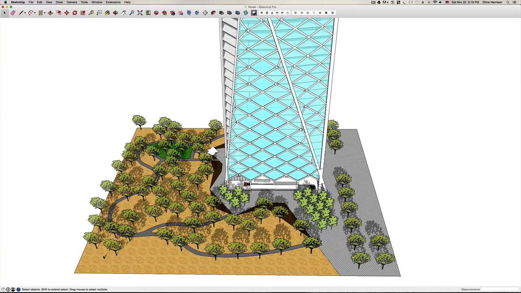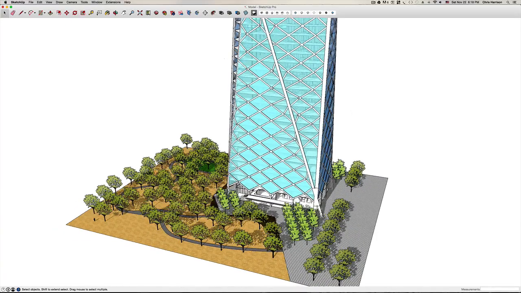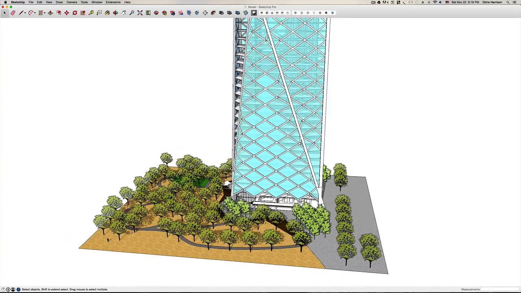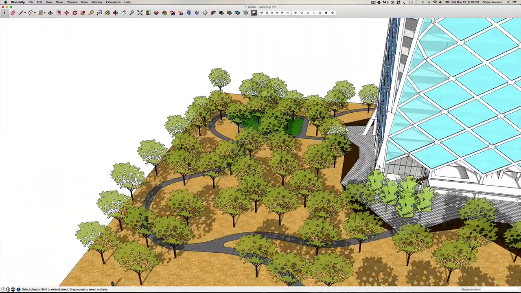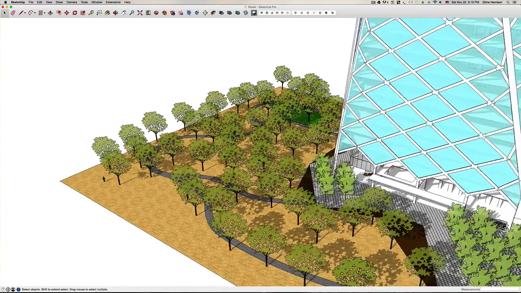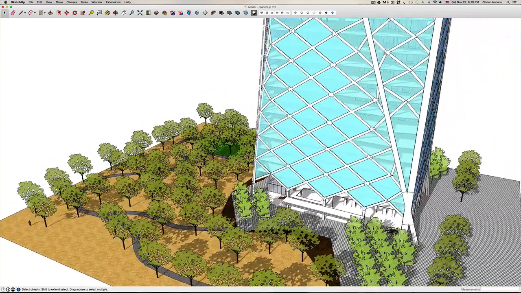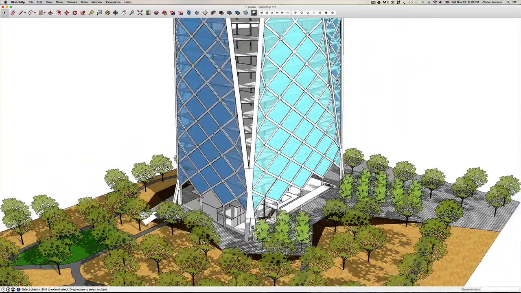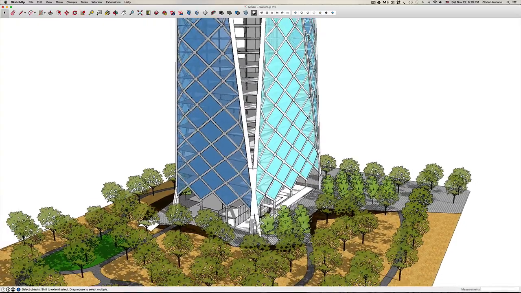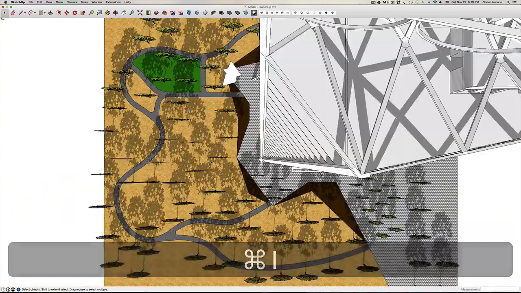Okay, so I've gone through and I've made some modifications to the model. I just swapped out my trees for some different trees. And I reduced the opacity of the canopy, and I'll show you how to do that here in a second. And just changed out some of the textures to make it look better. Also with the building, I just changed the color to white and changed that green window to a bluer window.